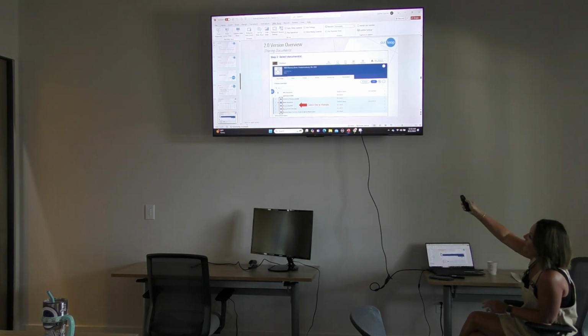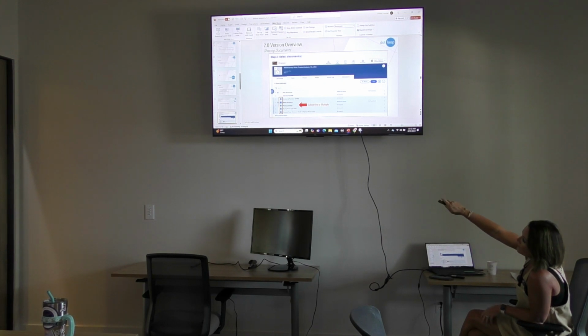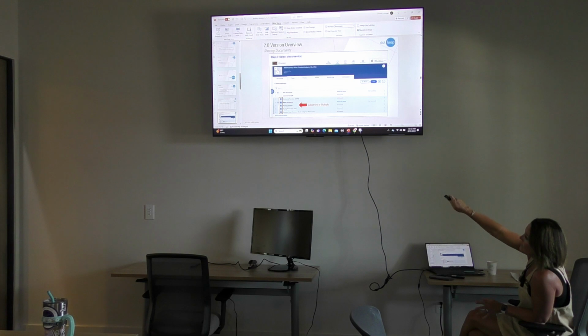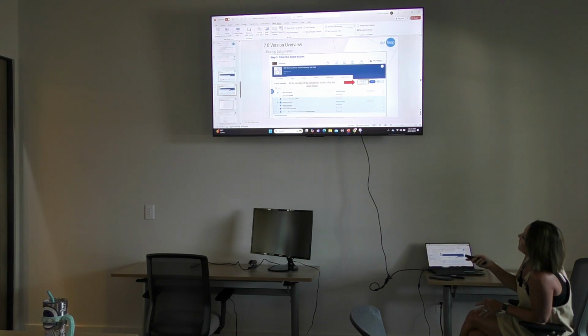So we're getting back to sharing documents in the new version. You're in your loop, and you have to select the documents that you want to share. Obviously, that hasn't really changed. You can select the entire folder, or you can select certain documents within that folder. And then you're going to click the share button at the top.